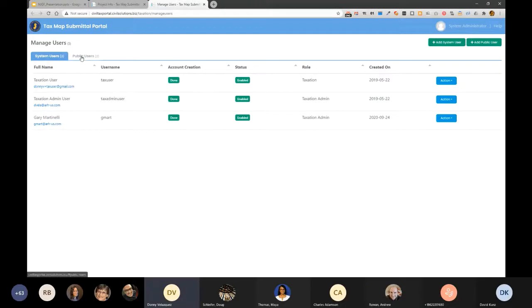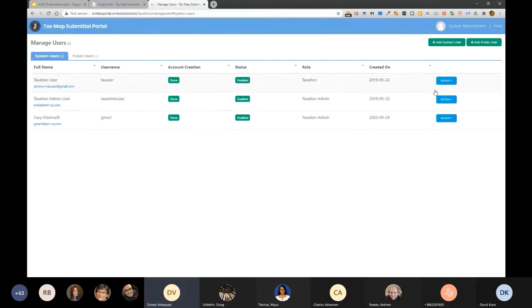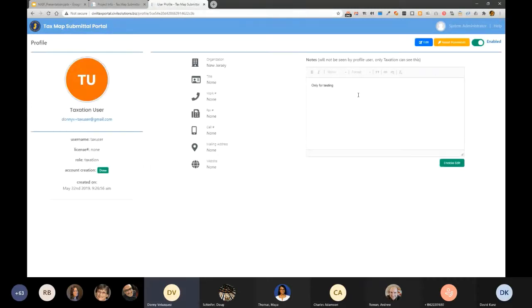We have a section for system users and public users, the ability to see their profile, add notes, add any kind of information you want with them. Send a reset password if need be, because they lost it or whatever. Disable, enable it.